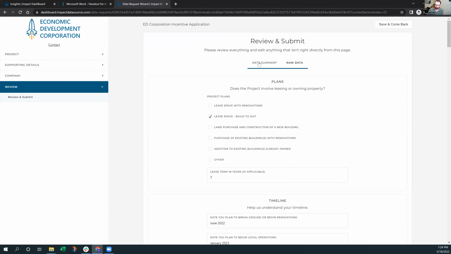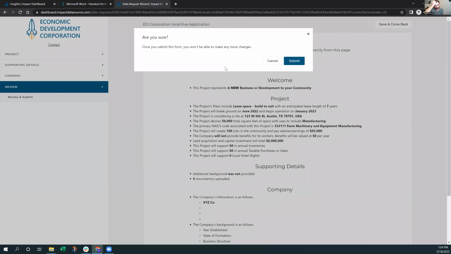If I click submit and send, it's going to notify the prospect that once they submit this data form, they won't be able to make any more changes to it. And that's really what we want, right? We want them to send this in and commit to those numbers.